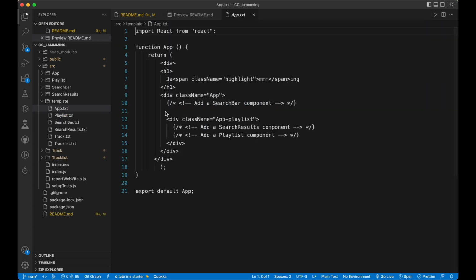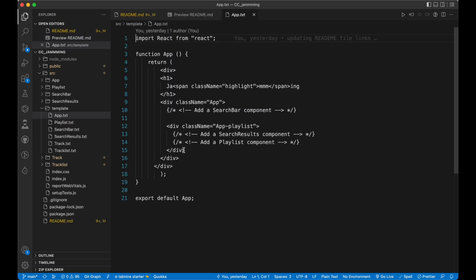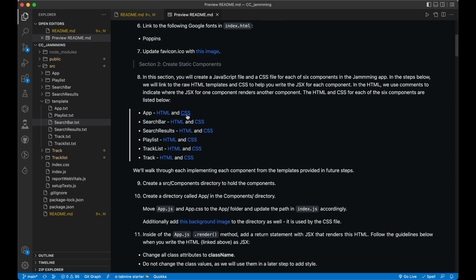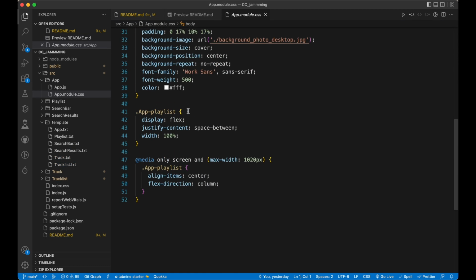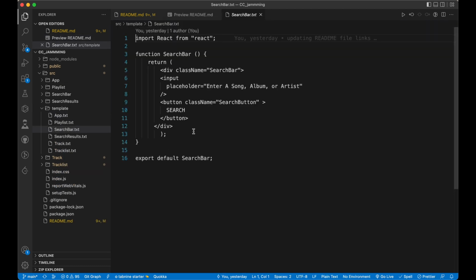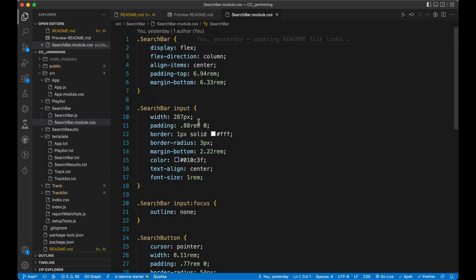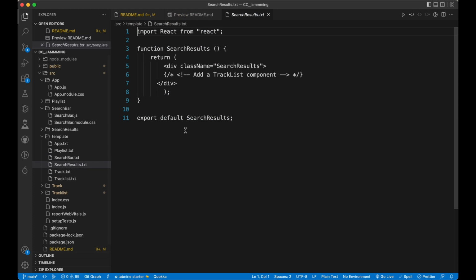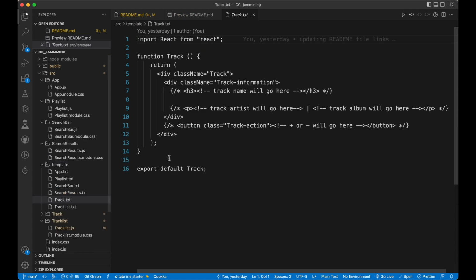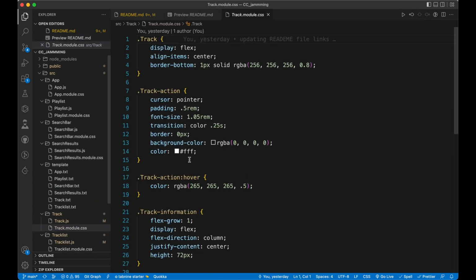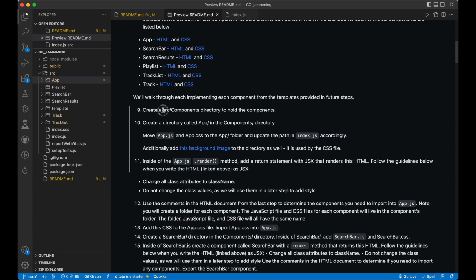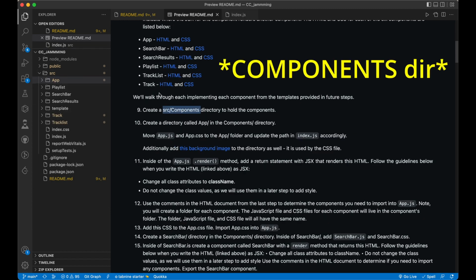Okay, so this is the code that we need to add inside our .js files, and this one is for .module.css files. You guys can click on these and copy and paste them inside the respective files for the components. I have already provided them inside a templates directory. So after doing that, we are gonna create a src directory to hold the components.